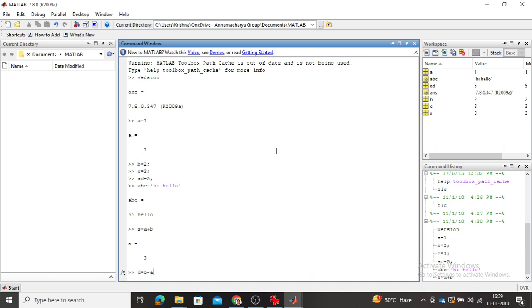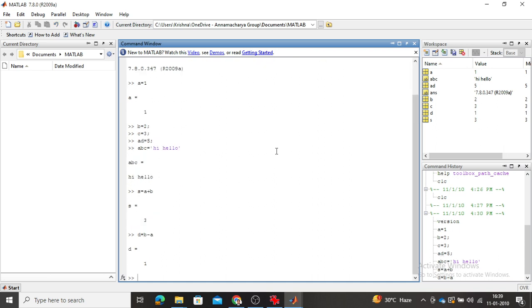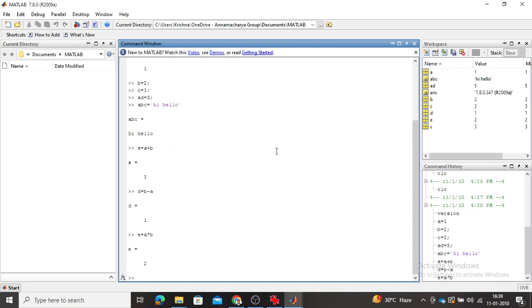So d equal to b minus a. Here I am going to perform the subtraction operation. Likewise e equal to a star b. This is going to do the multiplication operation. So 1 into 2 is nothing but 2. Am I right? So likewise you can do any number of operations. In a similar manner I can go with the creation of matrices.